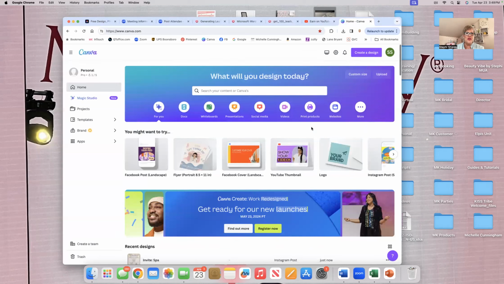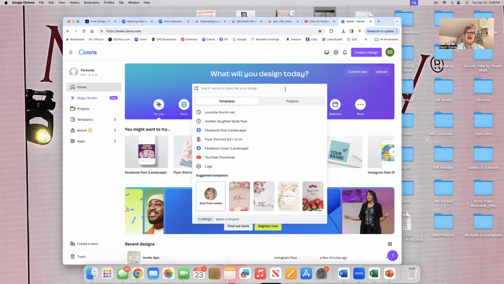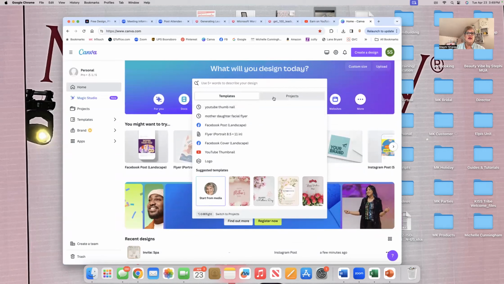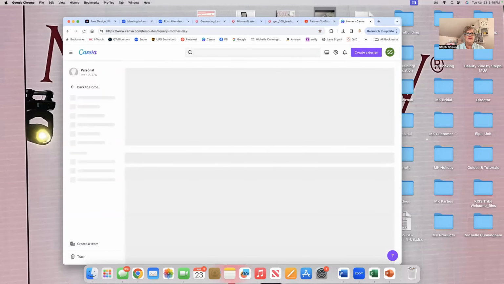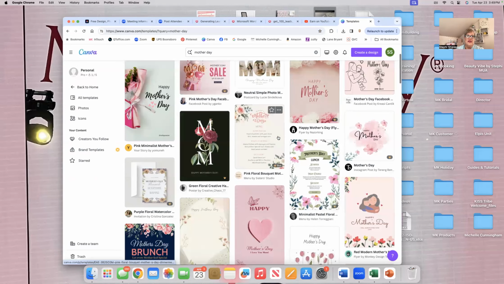And so I want to show you, say I want to make a flyer. Let's say I'm getting ready to have a mother-daughter event and for facials in May. Okay. So let's just put in, you can look up templates or things that you've already done, your projects. Well, this is the computer generated templates. So I'm just going to type in, let's just do Mother's Day. All right. So this is all the Mother's Day photos.